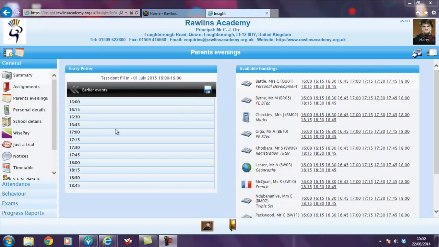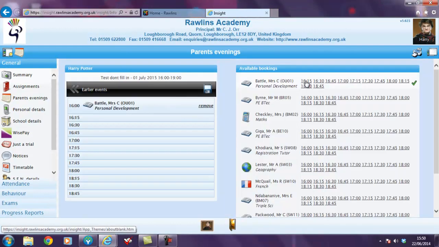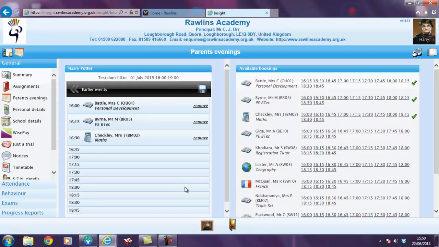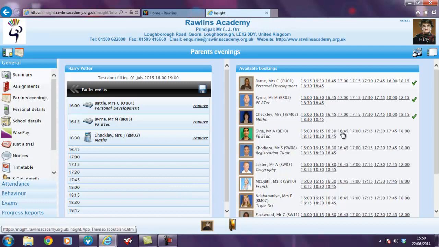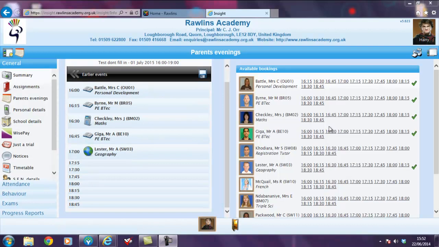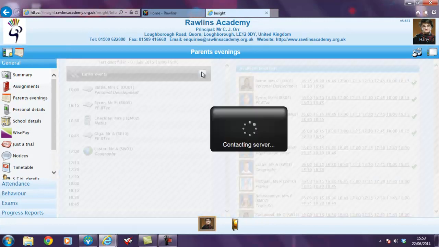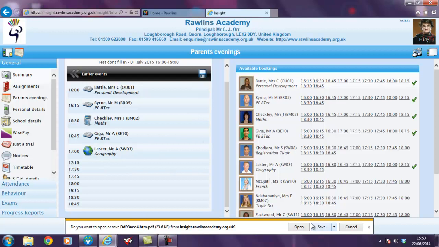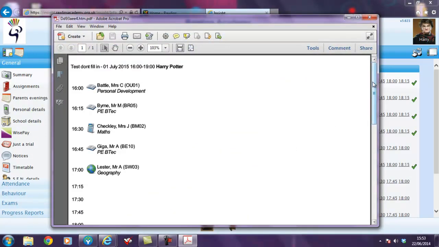So I'm going to make my Parents' Evenings appointments now. I'm just going to click on the teachers, leaving a little gap between each one, and you can see that my appointments appear over on the left hand side. When I'm happy that I've got all the appointments that I want, I click on this Save button. It will save those appointments for me, and it will also allow me to have a record of that. You can see it's opened up at the bottom as a PDF document, and if I open that up, then I have a PDF record of Harry's appointments, which I can then print out or save.